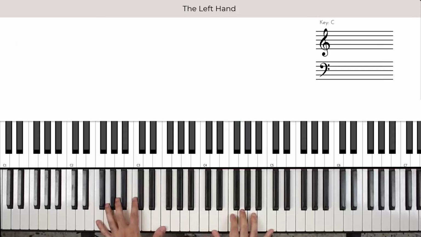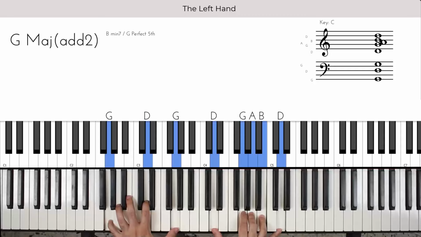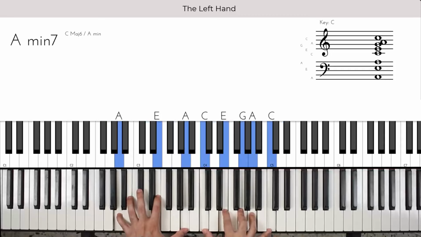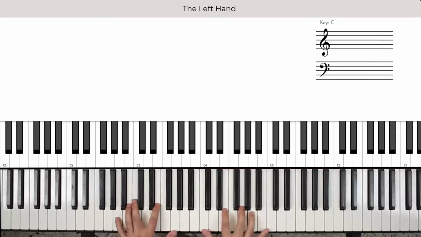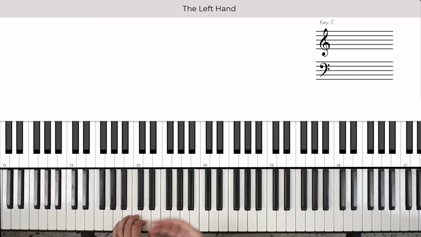You might also add the fifth in there, so an F to a G to an A minor. You have to be careful not to add too many notes. Probably you don't want chords in the left hand because they sound too muddy.